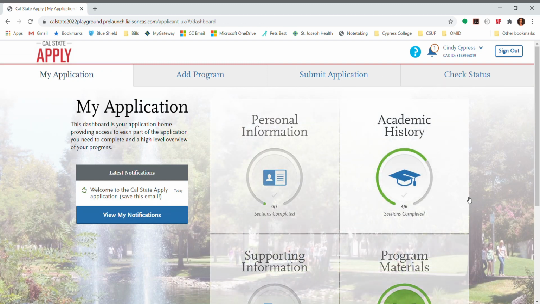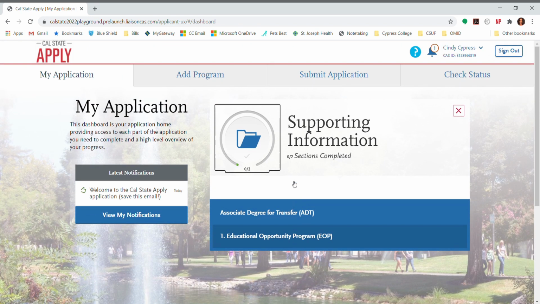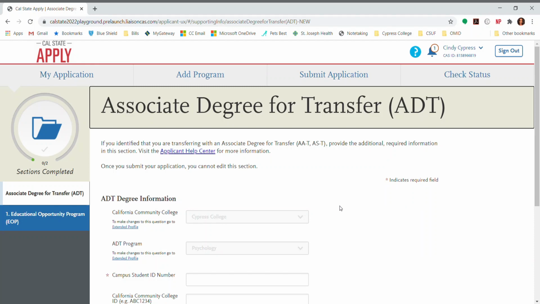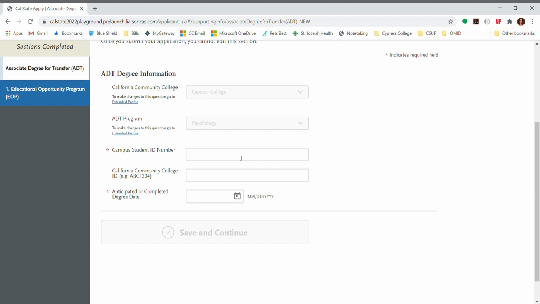Okay, so then that brings us to the third section, which is supporting information. Depending on what you indicated in your extended profile up here, you may see 1 or 2 tabs. So if you said that you are getting an associate degree for transfer from a community college, then you'll see this ADT tab here. And this is just where you're going to input your Cypress College student ID number or whatever. If you're getting a ADT from a different community college, you'll provide that student ID number.